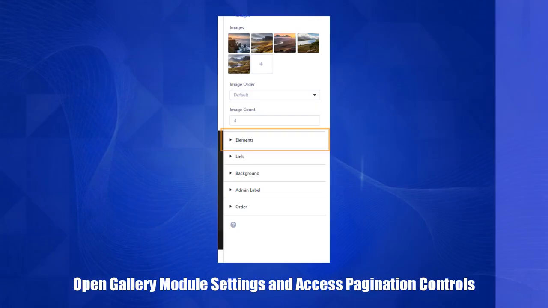To begin customizing your gallery pagination, open the settings for your gallery module in the Divi Builder. Once you're in the settings, navigate to the Content tab. Under this tab, look for the Elements section. This is where you'll find the controls and options needed to adjust and personalize your pagination links.